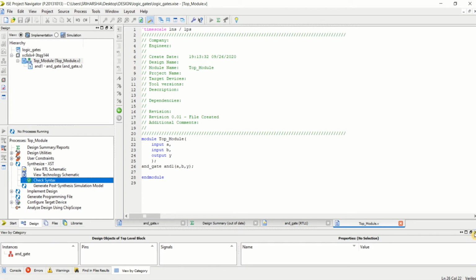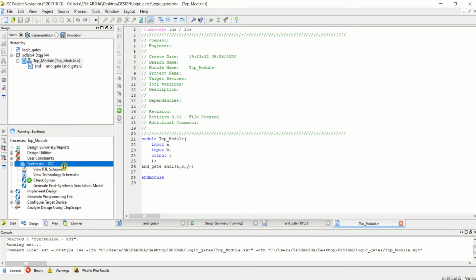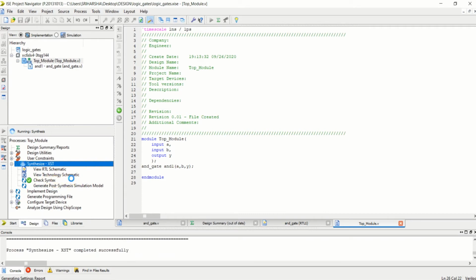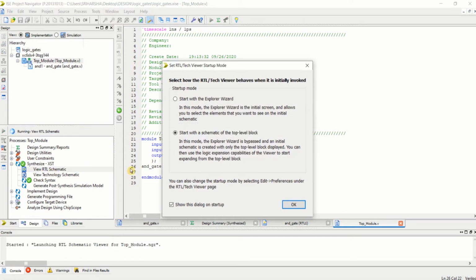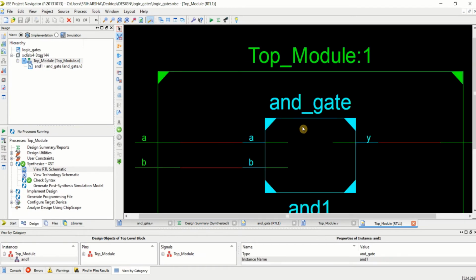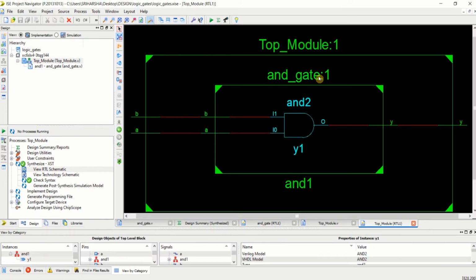It is okay. You can synthesize it first so that you can view the RTL and view the technology schematic. View the RTL, select this. Now you can see that the top module is on the top, and if you want to navigate into the design, see this: the top module contains the AND gate. This is what will happen if you set the top module. Previously, the AND gate was acting as the top module.